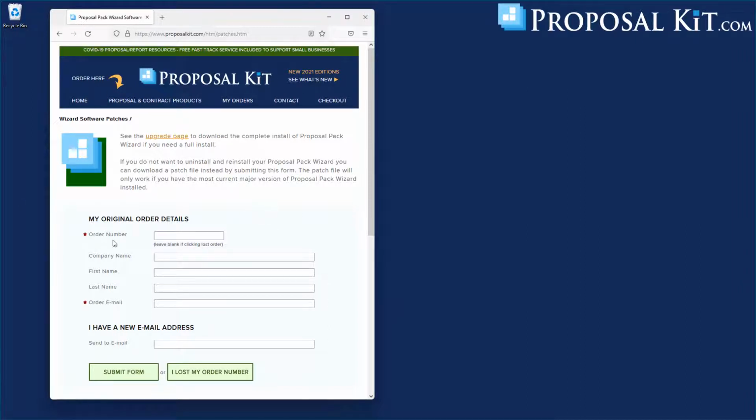This form will also be displayed when you do an update check from your Wizard software and it sees that you have the same major version but you are out of date on the minor version. What that means is, say you have the Wizard version 15.2 and our patch version is currently 15.14. So that would be a case where you would install the patch versus a full install.